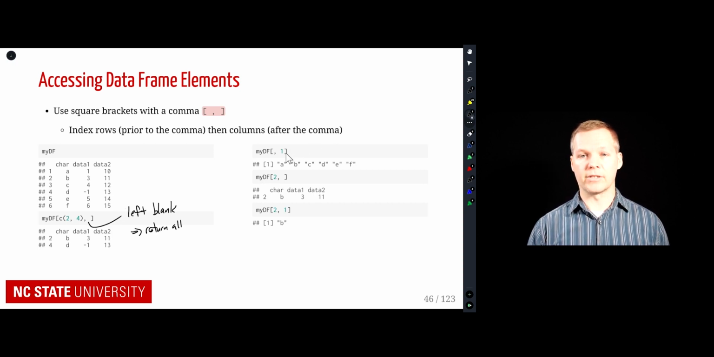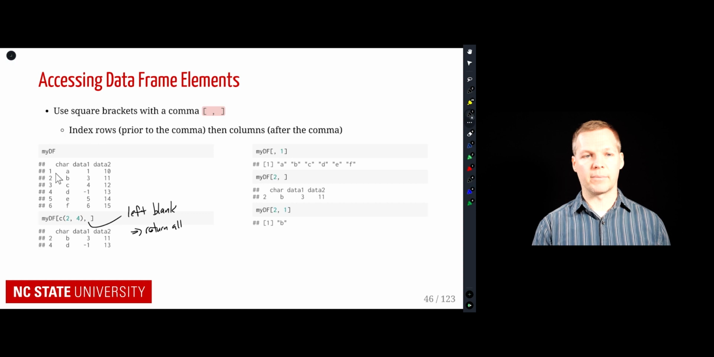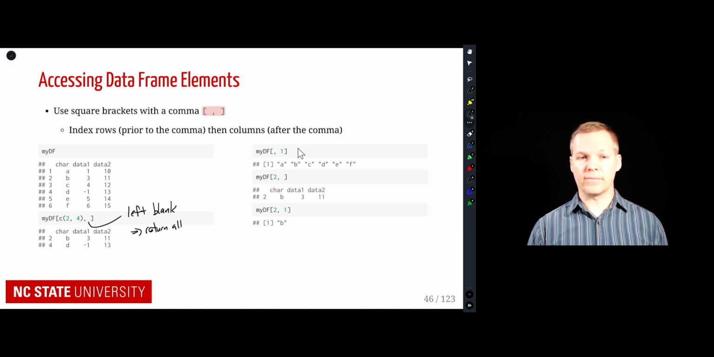Over here, I get just the first column. So I'm specifying no rows, so it's going to return all of the rows in the first column. So I just get back this guy. And you can see that this does not return a data frame, right? This is actually returning a vector. And so this is doing some simplification, which is not necessarily a great thing. We're going to look at tibbles later. Tibbles are a special data frame that will not simplify automatically.